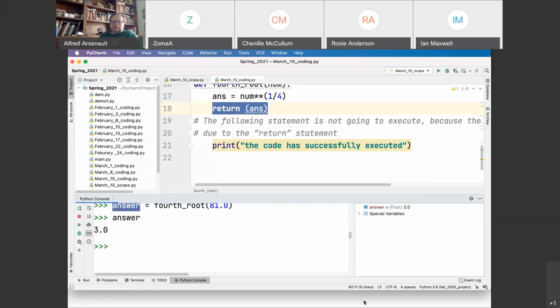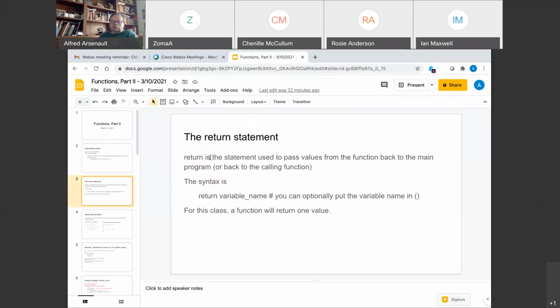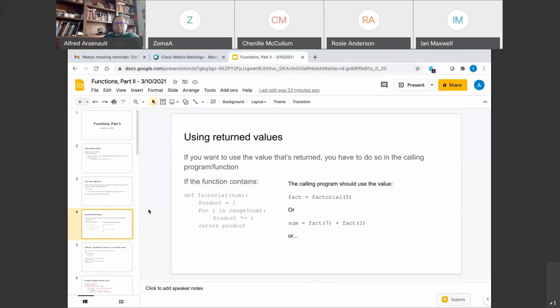Let's go back to the slides and see if I can maybe make that clear. The return statement passes values from the function back to the main program or back to the calling function. We're going to illustrate that. Whoever called this function is going to get the value back from the return statement. The syntax is just return variable name. You can put the variable name in parens if you want, but generally in Python we don't use parens around the variable name in the return statement. For our class, we return one value in a function. If you want to use that value that's returned, you do it in the calling program.